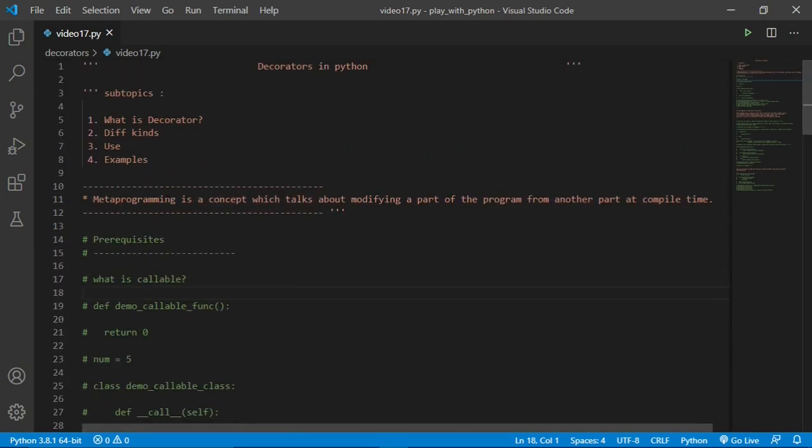The first thing I want to say is the prerequisites. So there is metaprogramming. What is this? This is a programming technique. Metaprogramming is a concept which talks about modifying a part of the program from another part at compile time. This is a concept, so we can implement it in different languages in different ways.